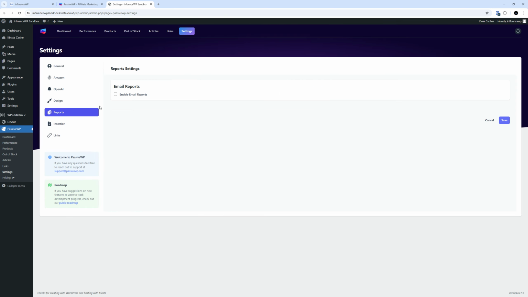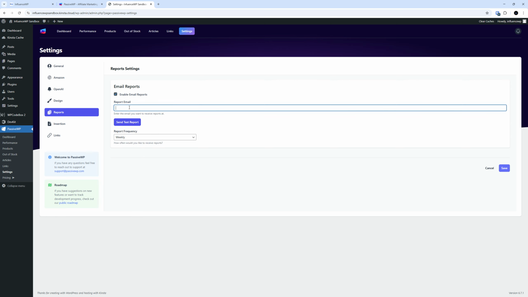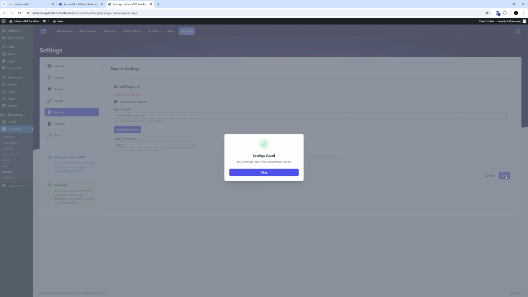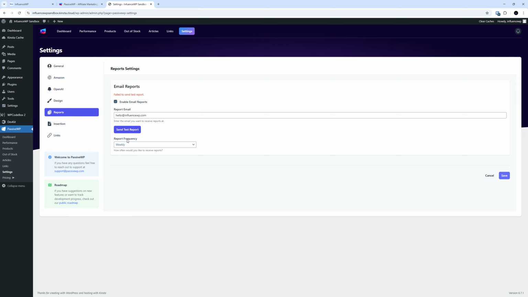Okay. Let's go to reports, enable email reports. Let's check that. We can put our email address in here. Report frequency: weekly, daily, monthly. Let's go ahead and just send us a test report. Maybe we have to save first. Let's save. There we go. So you have to save your settings on there first. Save your email address in there, then go back and send test report. Okay, so we'll go ahead and continue, and then we'll wait and see if that email comes through.